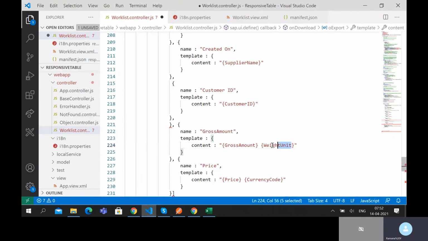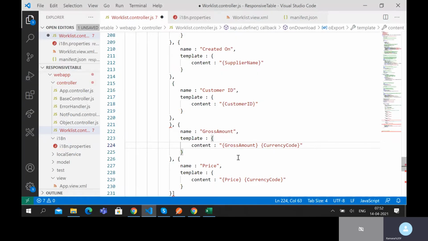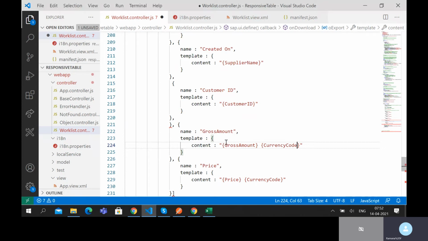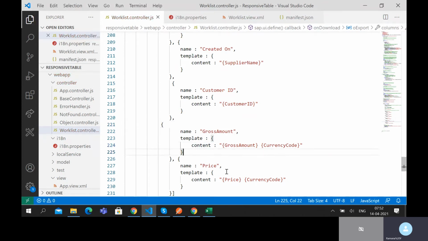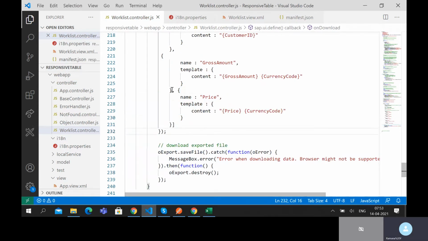If we place both the units side by side in the Excel as well, you'll get something like 4.2 kg, or 956 euro, right? This way we can place two curly braces with two fields side by side, and whatever field in Excel, the two data fields will be shown as a single field in your Excel. So this is one typical syntax we'll use frequently. I think this last entry is not required.